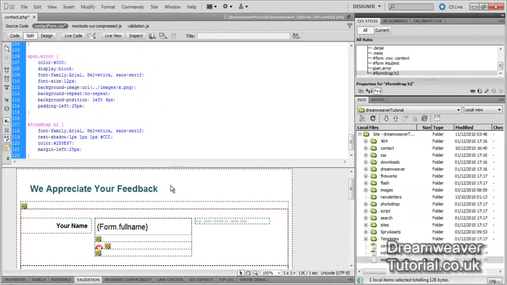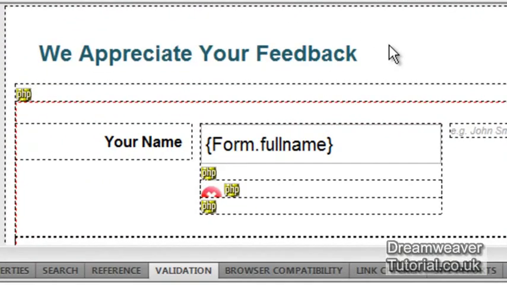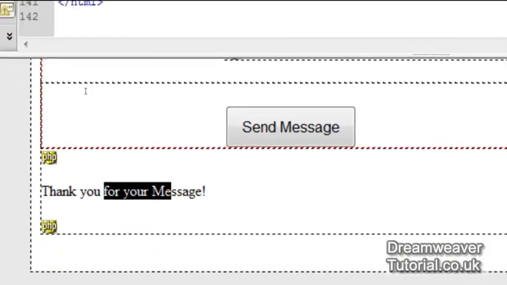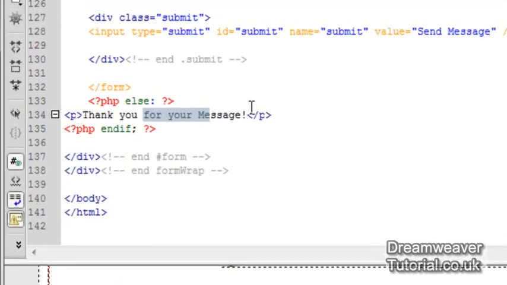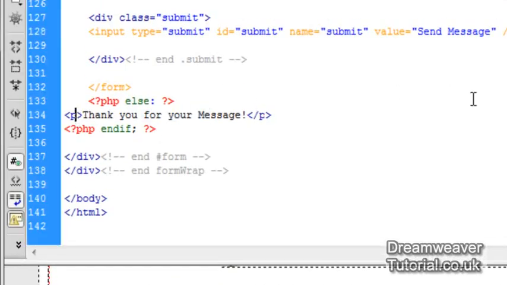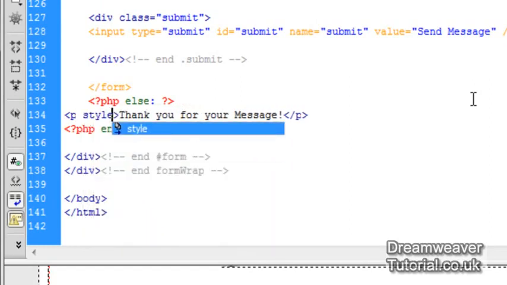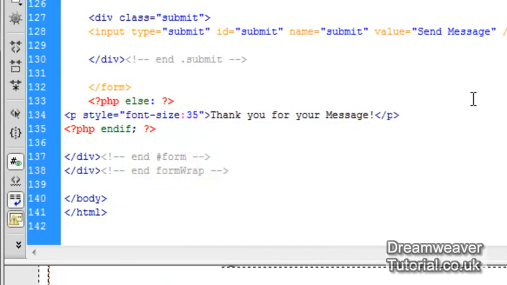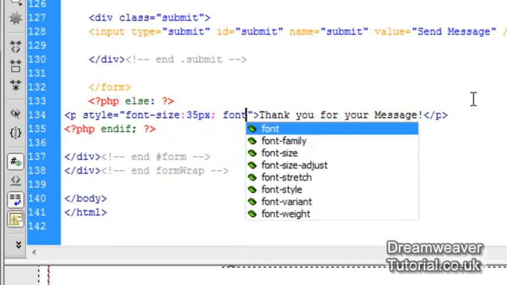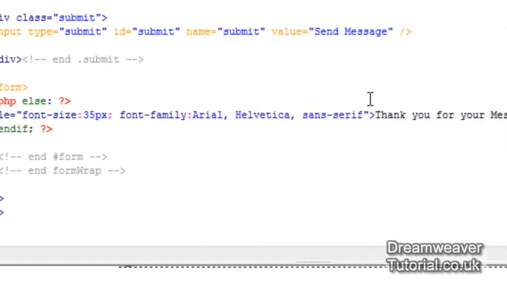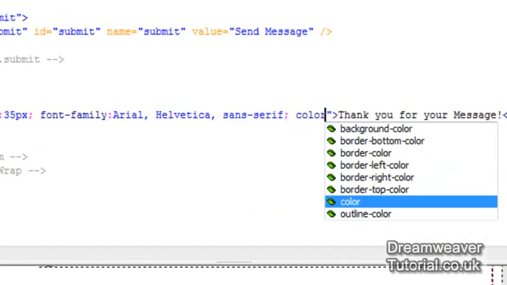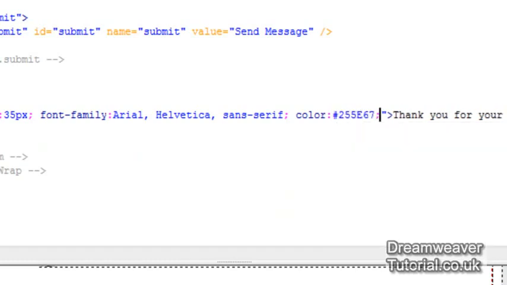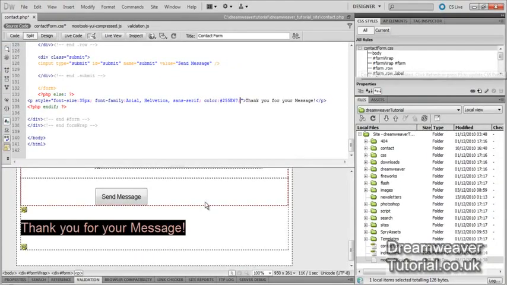Next we'll style the thank you message that appears after the form is validated. So go down to the bottom of the form where we have our thank you message, and if you highlight the code it will also be highlighted inside of code view. And for this thank you message we will apply some inline styling, and the first style we will change will be the font size, which we will set to 35 pixels. We'll also set the font family in keeping with the rest of the form to Arial, and we'll set the text color to be #255E67, just like the welcome message at the top of the form. Okay, so press refresh and you will see the thank you message output will be much larger.